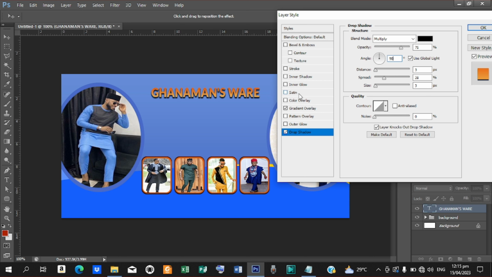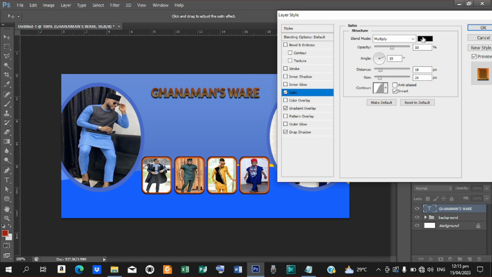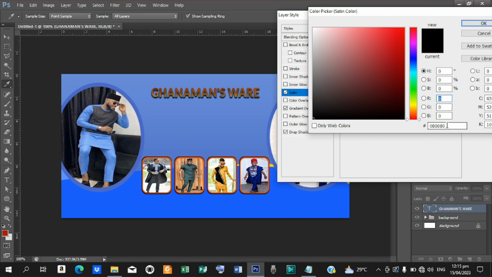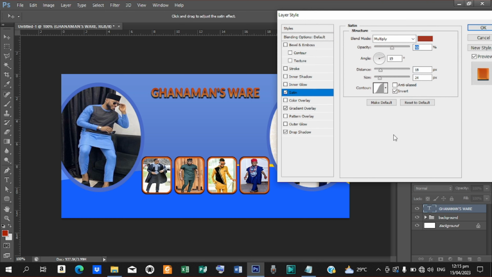Now let's go to the satin, and let's work a little bit on the satin. So let's input this color code A73722 and hit on OK. Now let me decrease the size of the satin a little bit. Okay, let me do it this way, and then the distance to reduce it a bit to something like this, and let me increase the angle to 90, and now I can then hit on OK.